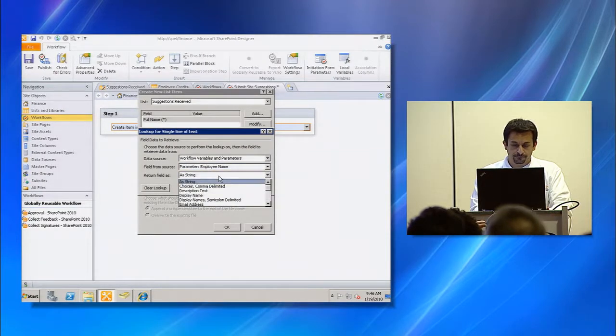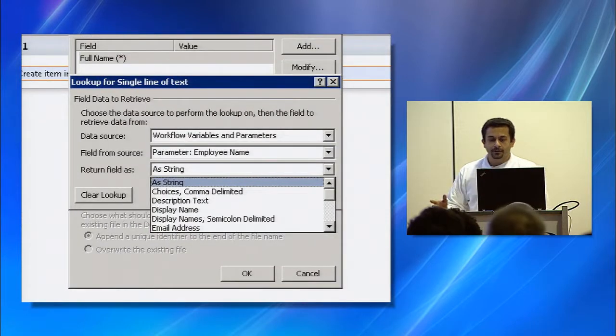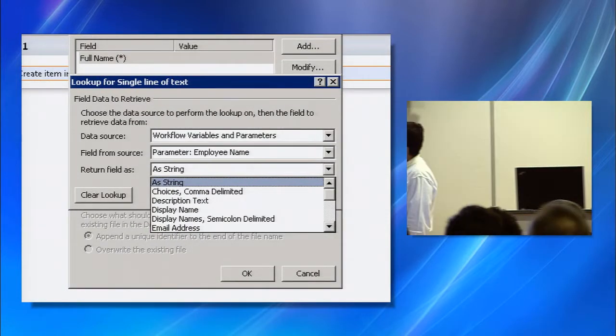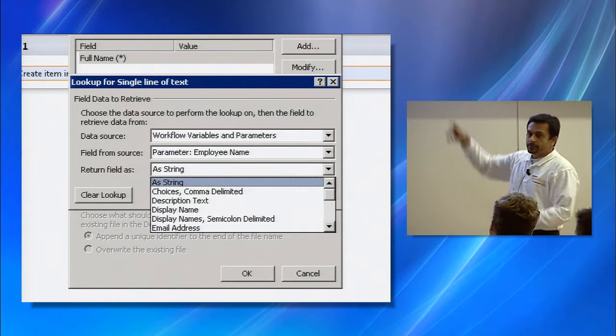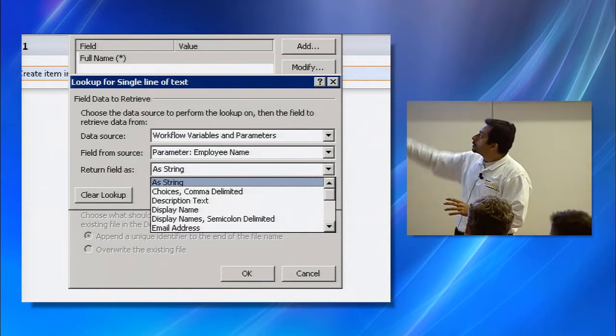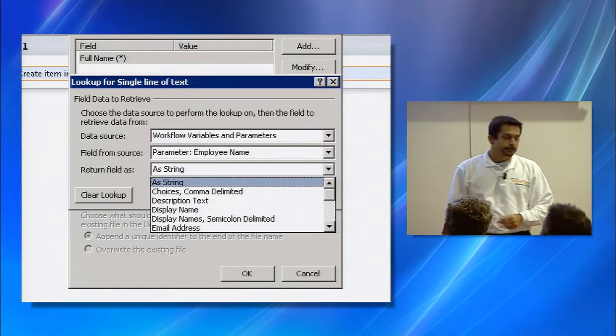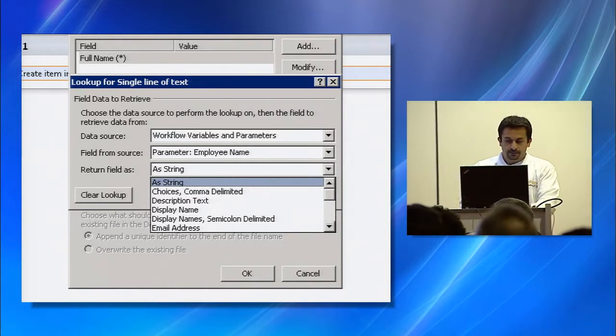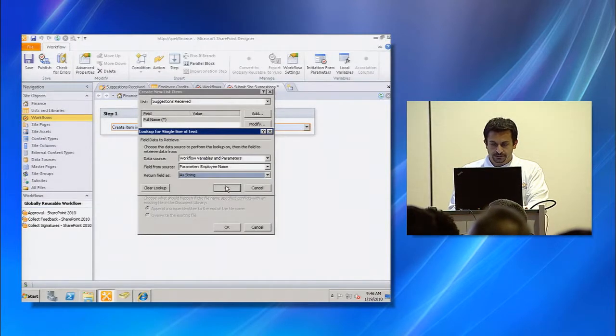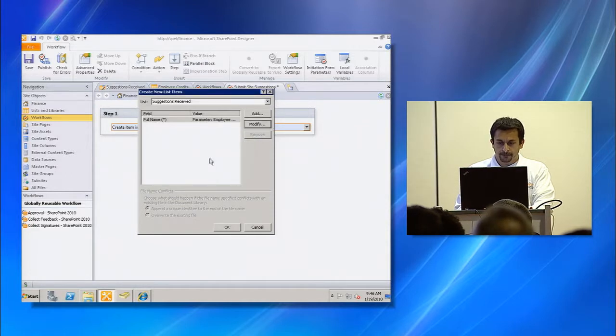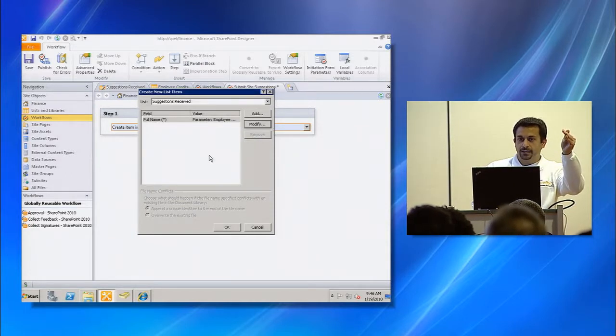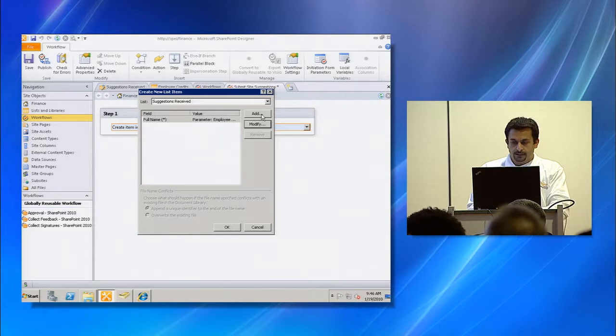And this is something really cool. If you've worked with Designer in 2007, you know that this is a new thing, right? You can return the actual field that's going to come, the parameter. You can convert that if you wanted to different possibilities that it provides you here. I want to use string, so that's fine with me. I won't be changing this. OK and OK. So that's the first column that I'm populating in suggestions received list.